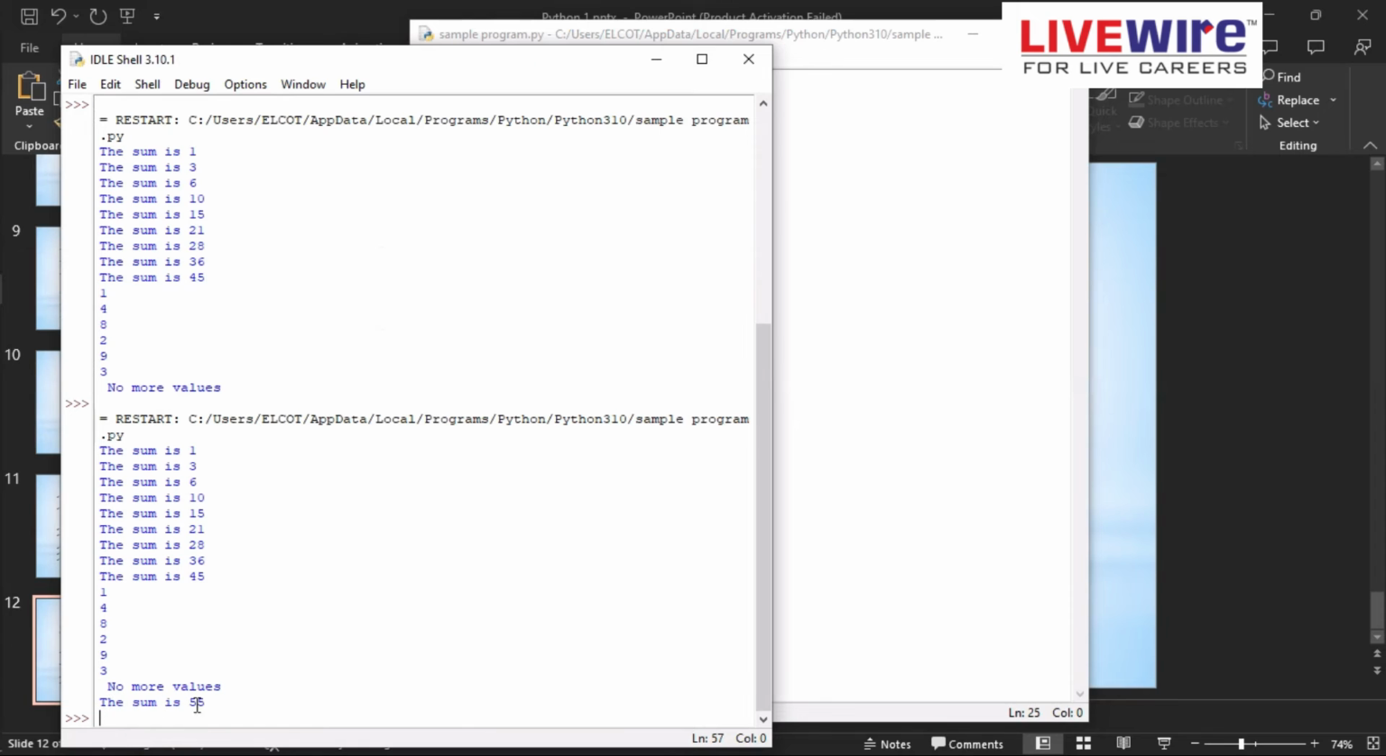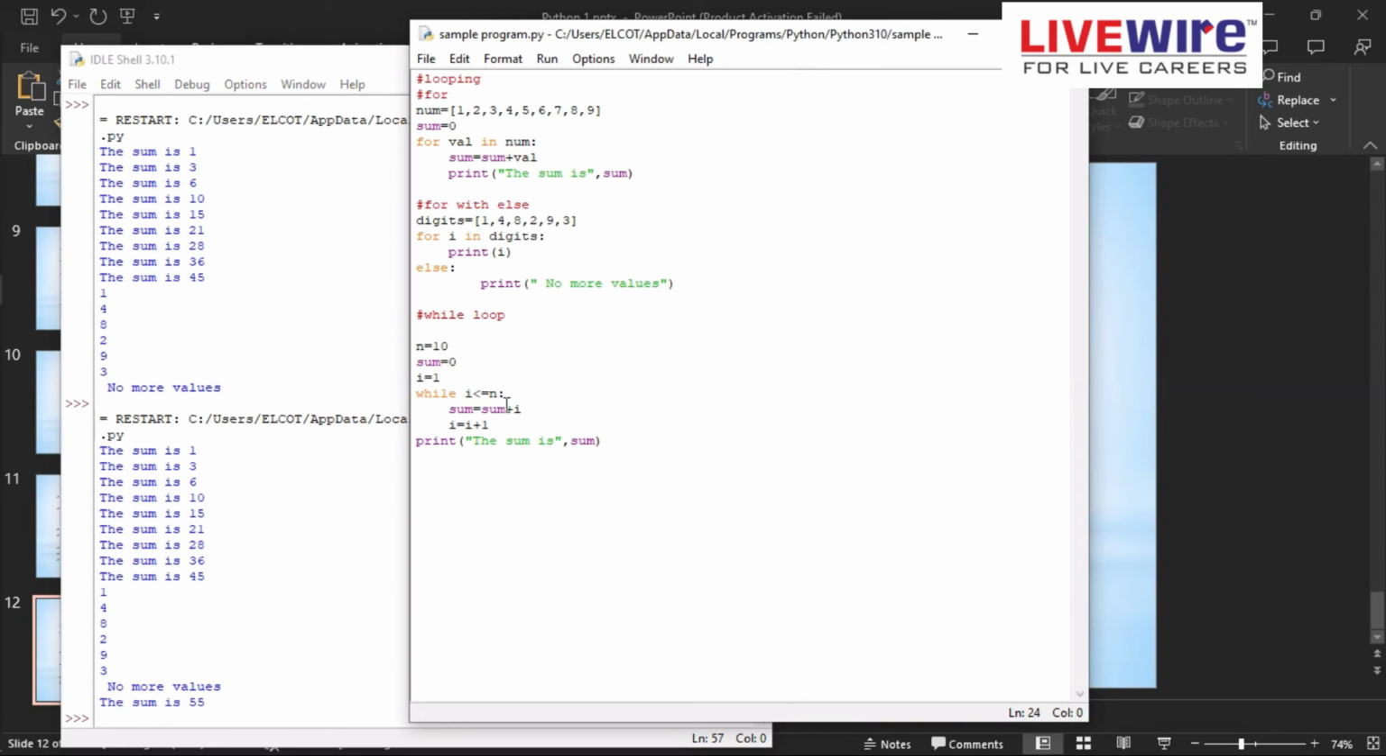The sum is 55, because it is adding 1 plus 2 plus 3 up to 10. 9 plus 1 is 10, 8 plus 2 is 10, 7 plus 3 is 10, 6 plus 4 is 10. We get four 10s and one more 10, that is 50, then the remaining 5, so 55. So totally the sum is 55. This is the process behind the while loop.